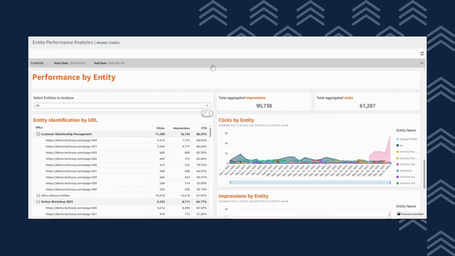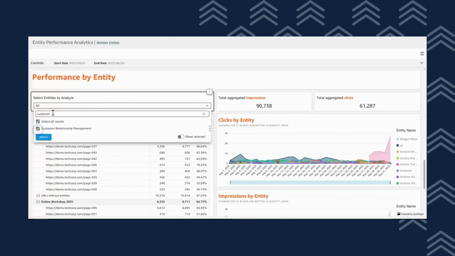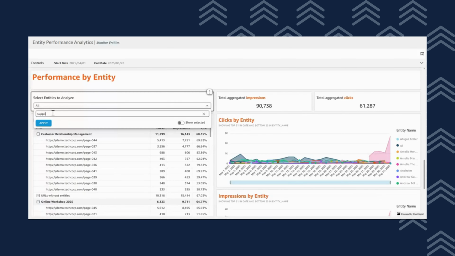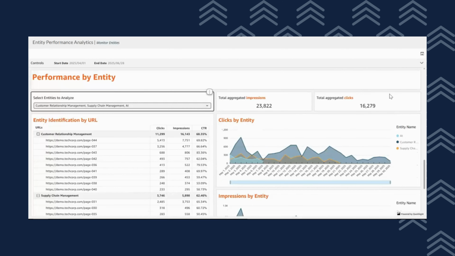You can use this section to compare the performance of individual entities over time. Start by selecting the entities you want to analyze. The tool will select all entities by default, but for the best experience, we recommend selecting between 2 and 10 entities to start. Once you've selected the entities of interest, click Apply. These aggregated entity performance blocks show a summary of the total aggregated clicks and impressions for those selected entities. Keep in mind that many URLs will contain multiple entities, so clicks and impressions may be double counted for URLs that contain more than one of the selected entity names.